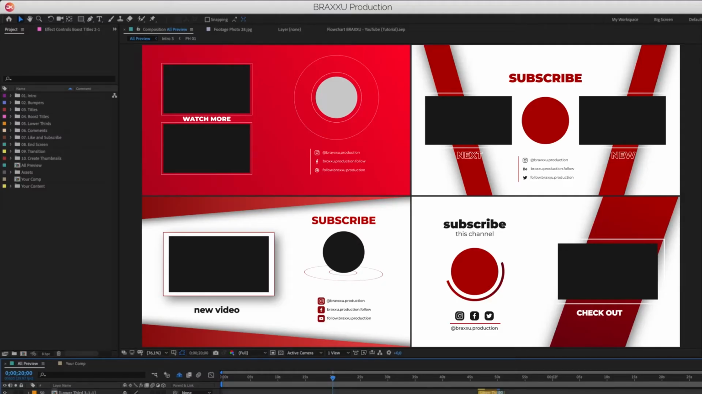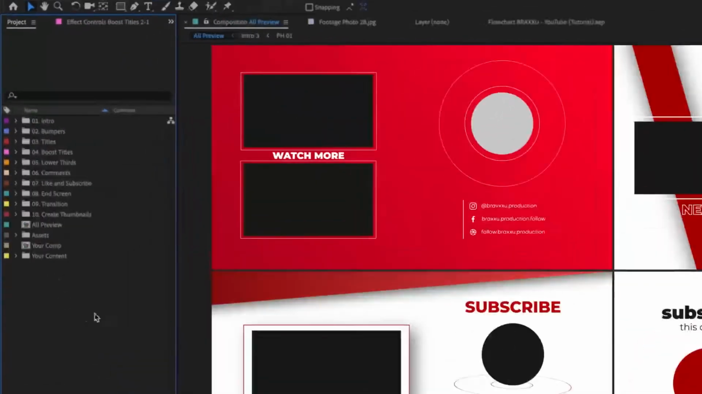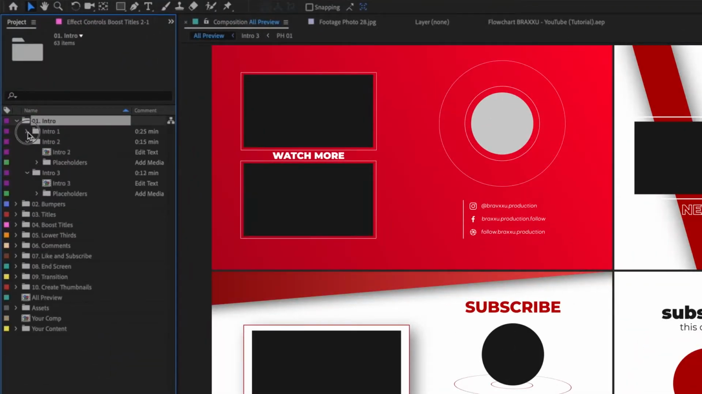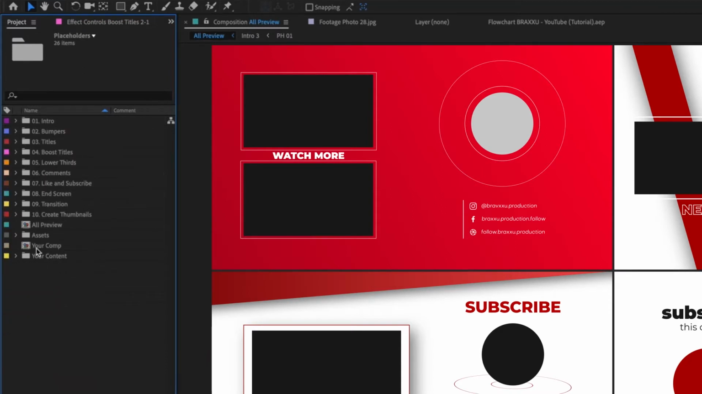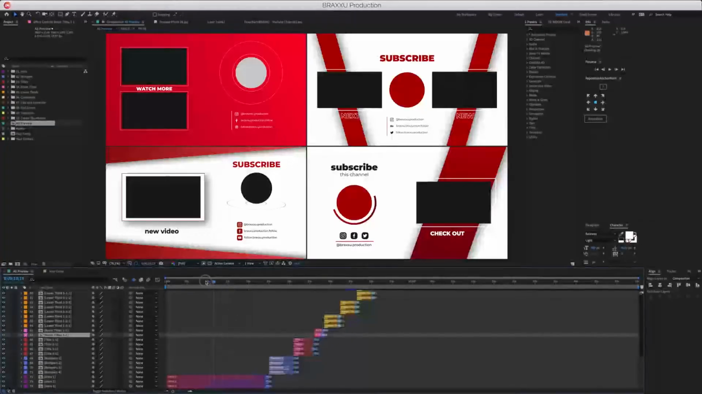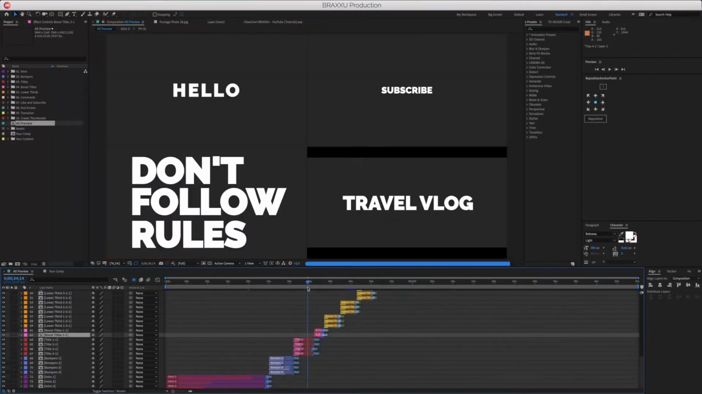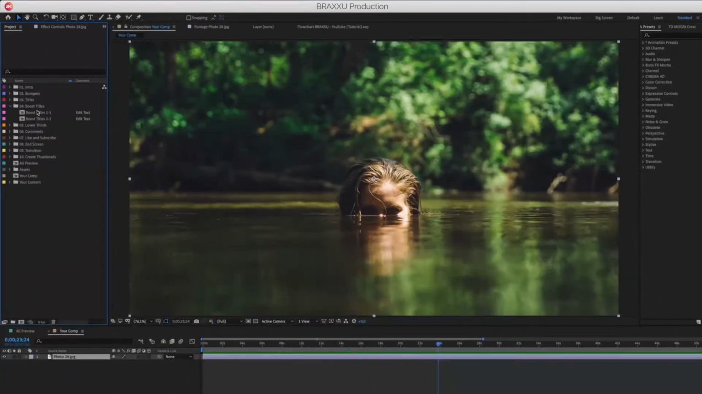Now I will show you how you can customize this project. When you open this project in After Effects, you will have several folders. Each folder contains compositions and folders with placeholders which you can use for your project. You will have the composition All Preview, where you can check a preview of the whole project in that spec. When you open some of the folders, you will have compositions which you can add to your project.